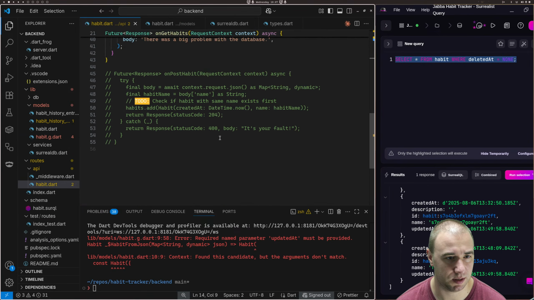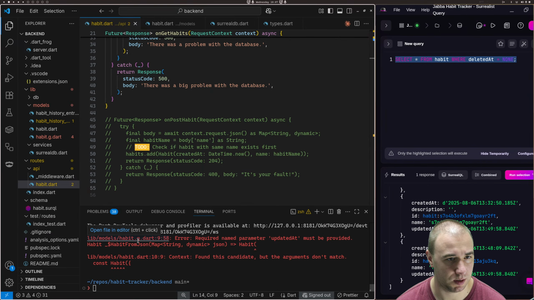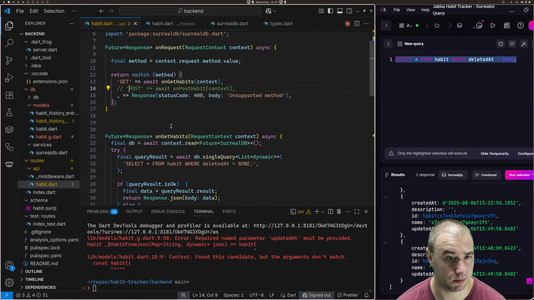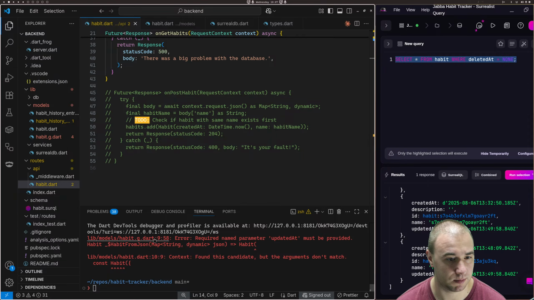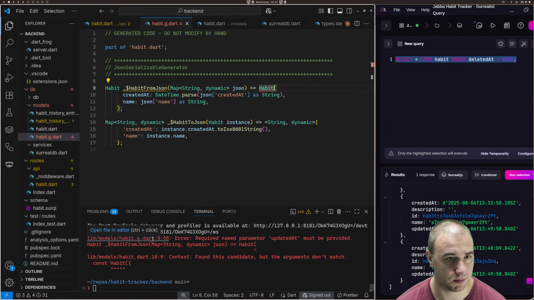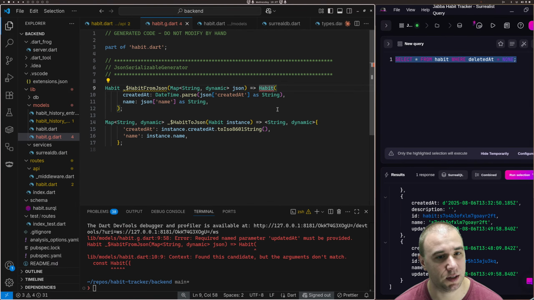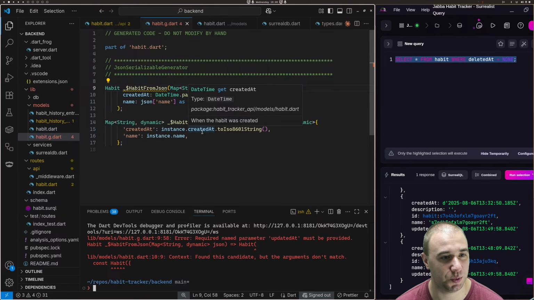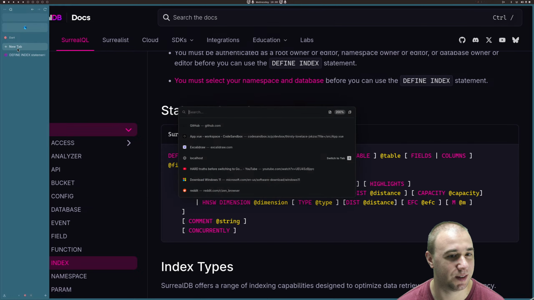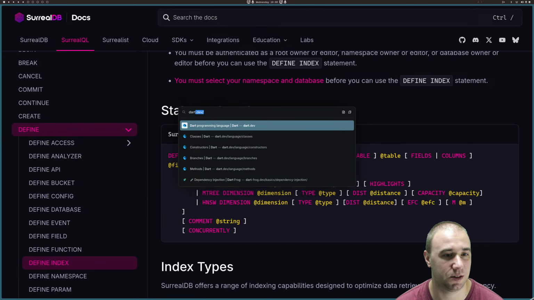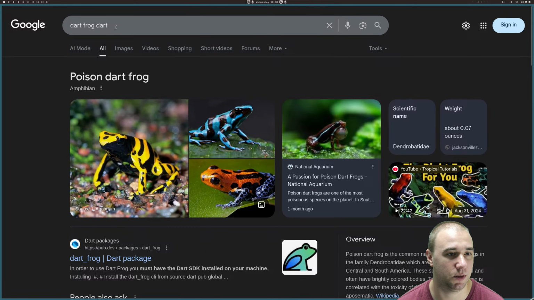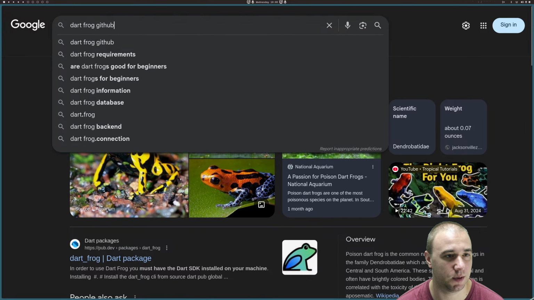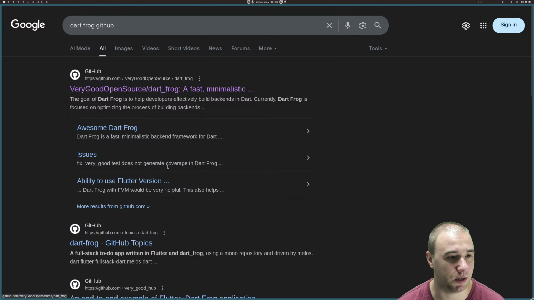Ooh, am I not doing something somewhere? Where is that? Oh, we need to regenerate stuff, right? How on earth was it working? Dart frog. We came from Dart. No, wait, not Dart. GitHub. There we go.